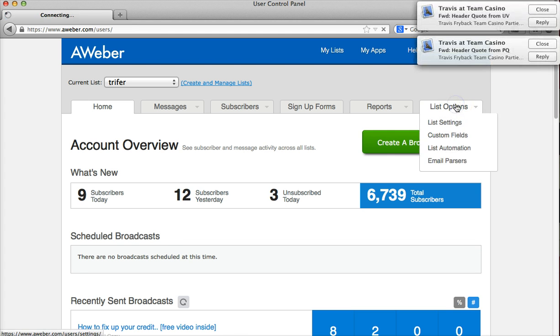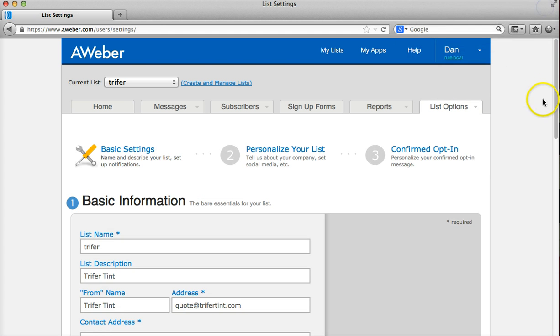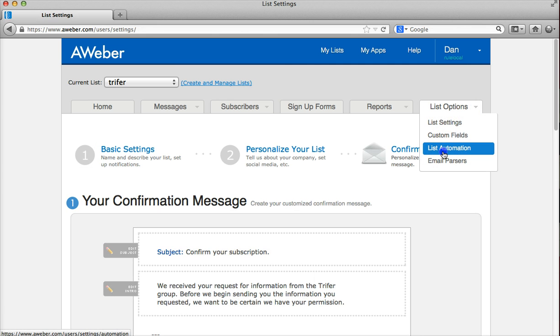Let's go to list options. So I got some email coming in. Let's go to list options and then list automation.